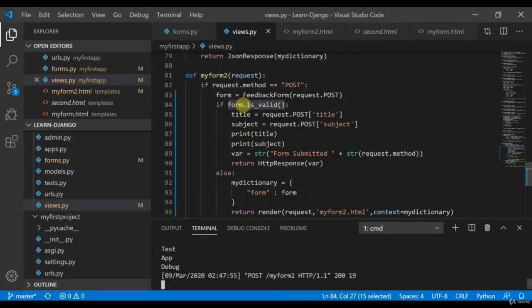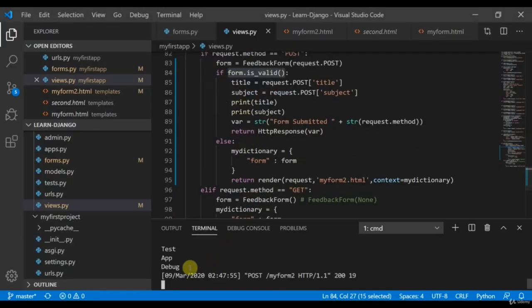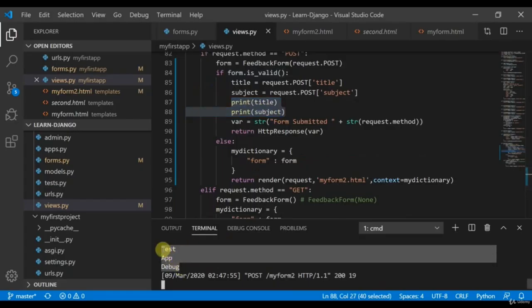Now it says form submitted post. So this was the method which I had defined. When I submitted the form, this block of code gets executed, and here you can see that I had executed two print statements. One was the title and one was the subject. So title corresponds to test, and here you can see test was title and app debug was in my subject part.